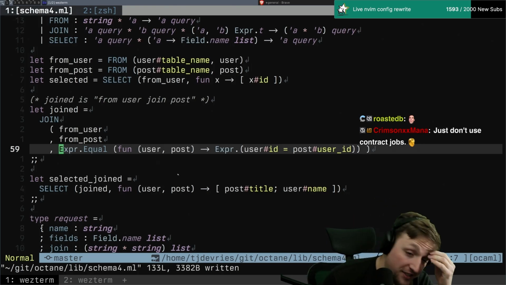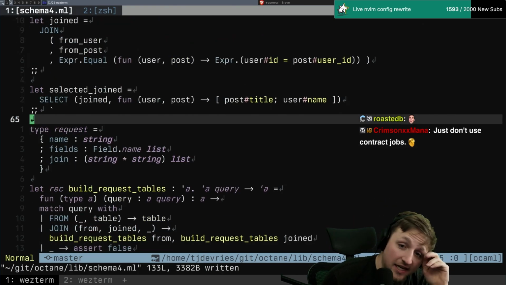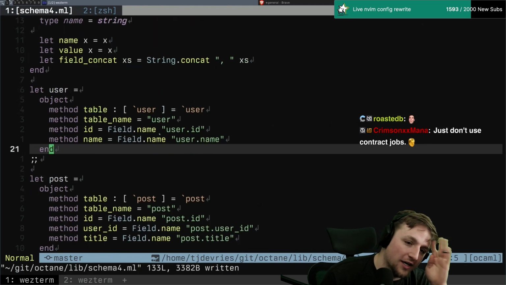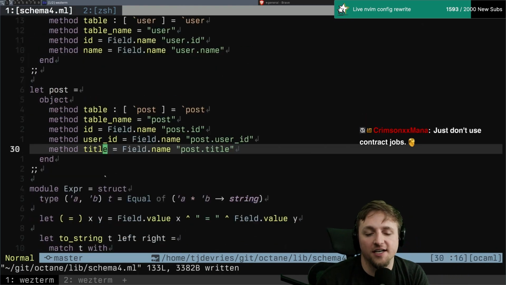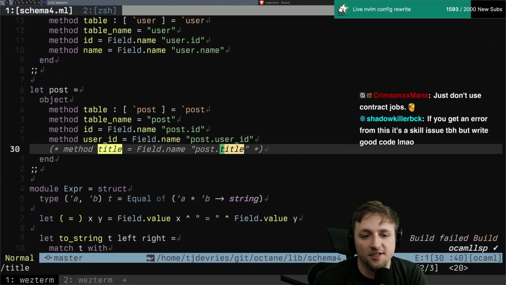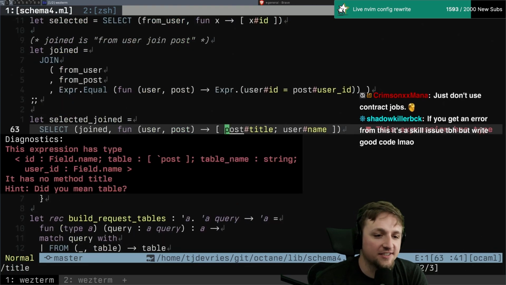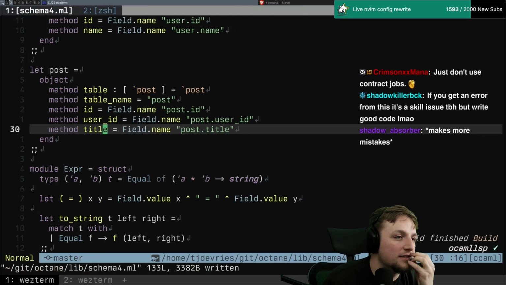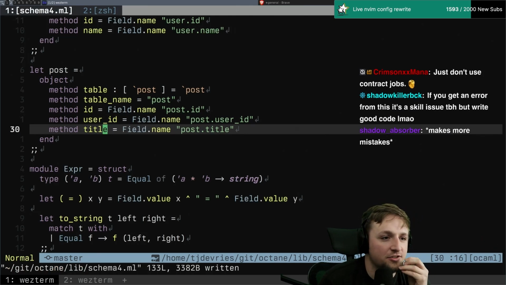Dude, that's pretty sweet actually though. And then our select is working. So then if we said, oh, you know what? Actually, posts don't have titles anymore. We're going to get an error. It says, dog, I can't find a title. Oh my goodness. I can't believe it's actually working. You get an error from this. It's a skill issue, to be honest, but write good code.